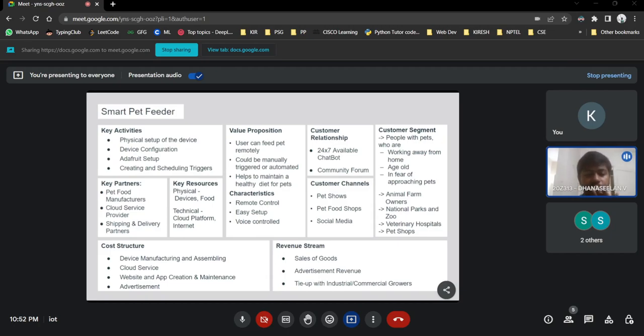The customer sections that could be benefited are people who are not available to feed pets, that is, especially the people who are working. And the people who are age old or people who have fear or allergy towards pets can also be benefited. Not only the domestic users, but people who also look after large number of animals in farms or zoos can also be benefited. Even in veterinary hospitals, our product could be used.